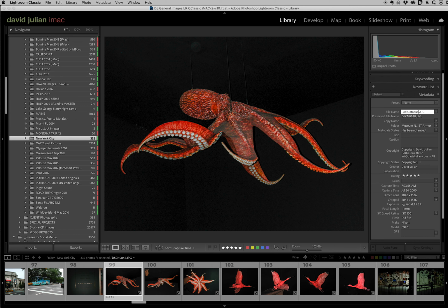octopus, comma, American Museum of Natural History, initials. And I haven't assigned a number to this image, but I'm going to do that just because I want to create some kind of numbered system or chronology. And this is just for the demo.